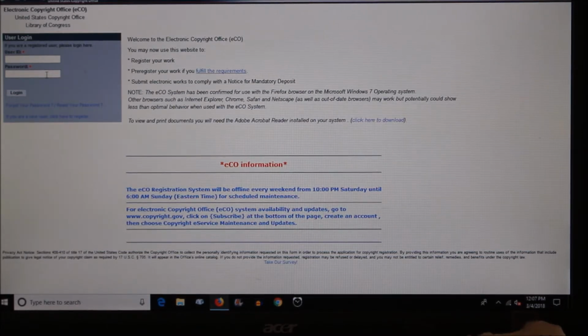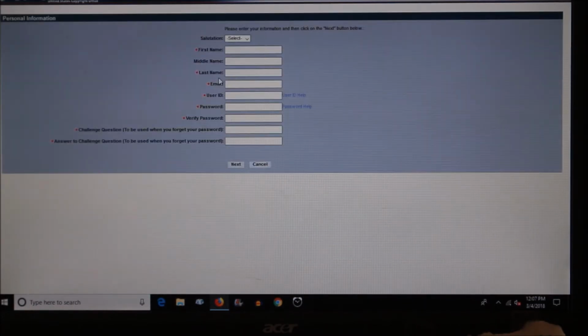Now, when you first go to this site, chances are you won't have a user to log into. So what you're going to want to do is come down here, and there's a blue link that says, if you're a new user, click here to register. So you're going to want to click that, which I just did, and then it's going to give you a whole bunch of dialog boxes you have to fill in.